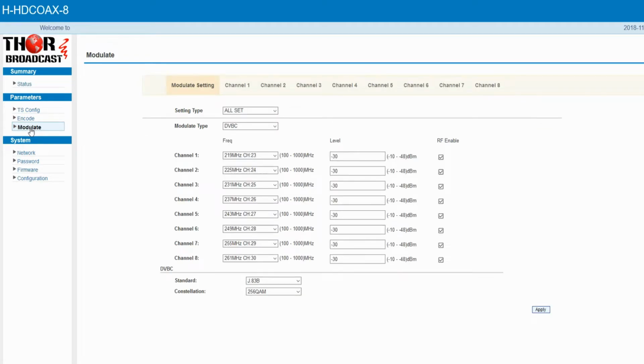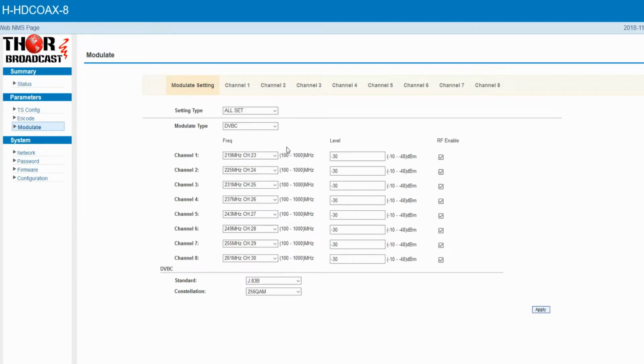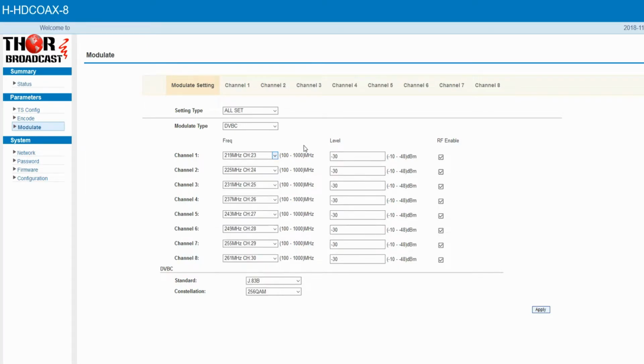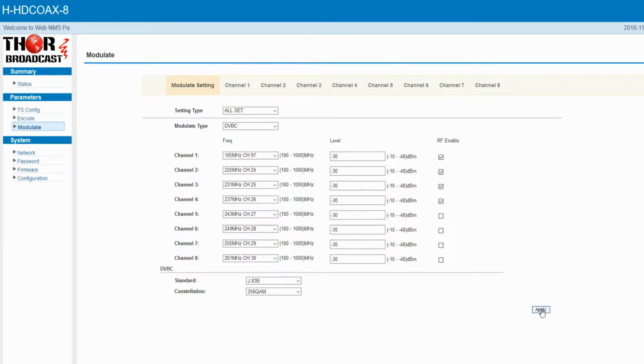So if you go to the modulate menu here on the left side, here you can modulate each channel independently. And you can also just do it from the first screen you see here. And these are all pick and choose as you want. Again, this unit starts at frequency 100 and can go all the way up to 1000. You can pick up your RF enable buttons so you can turn channels on and off if you want. It's really easy to just make adjustments on the fly.